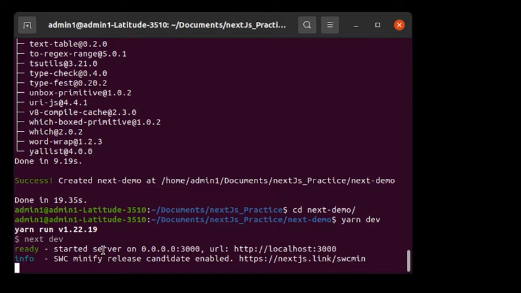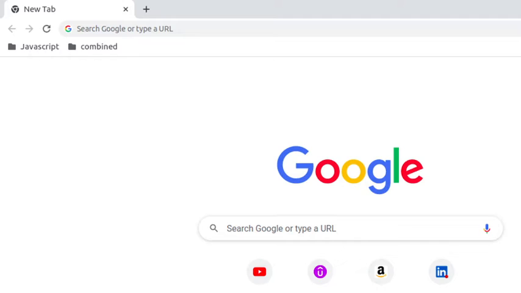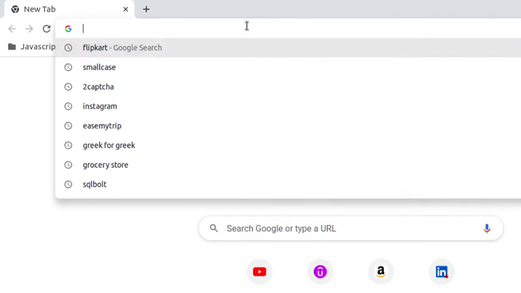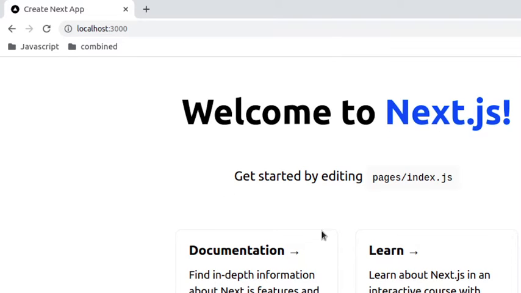right? Now our server has been started, so we will just open our browser and type localhost:3000 on the port, and this is basically the default page of the Next.js application, and that will appear if we create our application using the create-next-app command, right? So this is our default page.